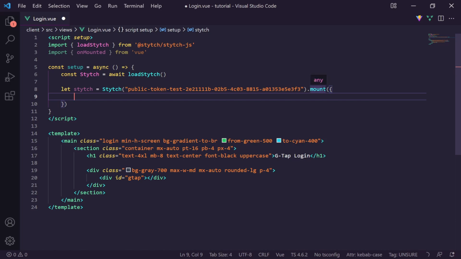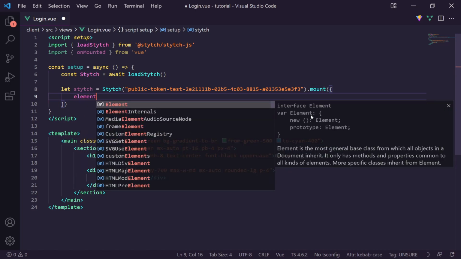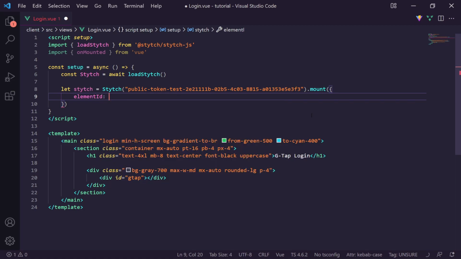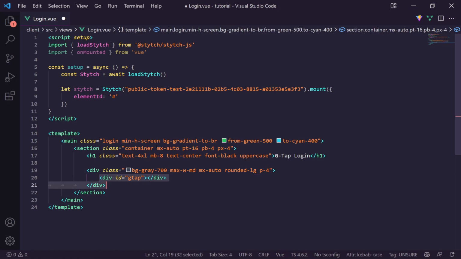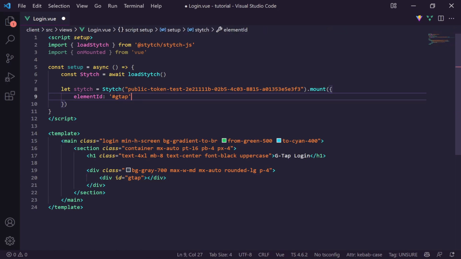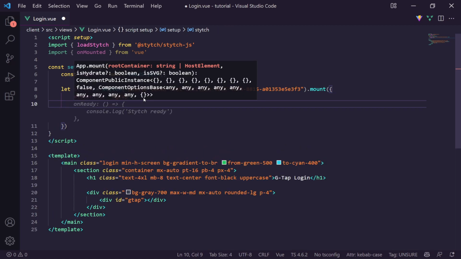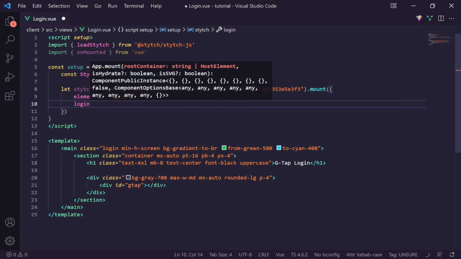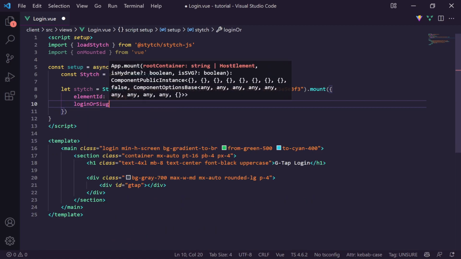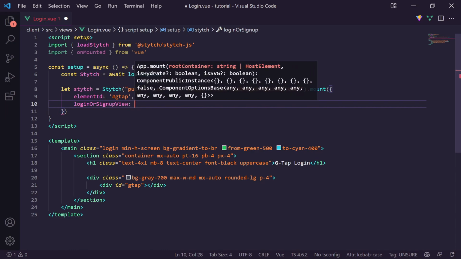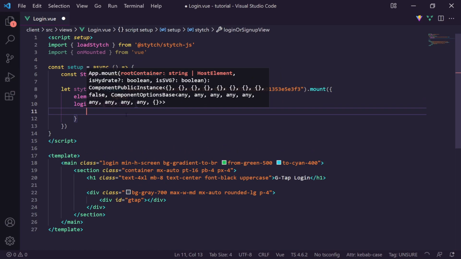Now under mount, what we're going to do is we're going to say element ID, and we're going to pass through the element we want to attach to. So this is going to be the GTAP here, because we want it to mount the Stytch GTAP or the Google sign-in to our GTAP element. We're then going to pass through login or sign up view, and we're going to pass through an object here.